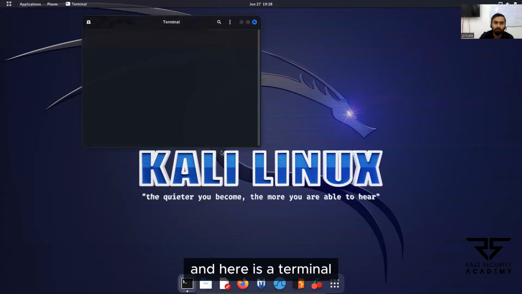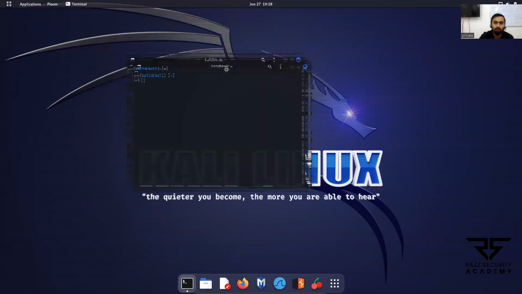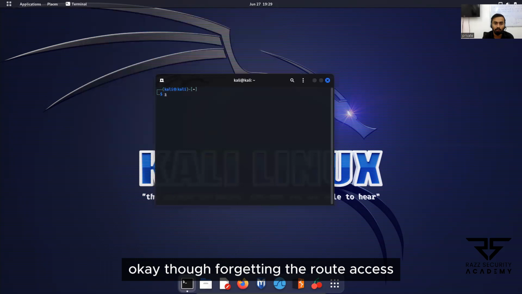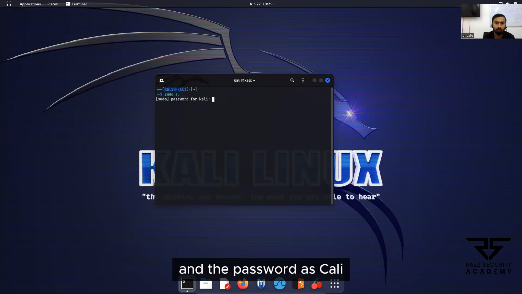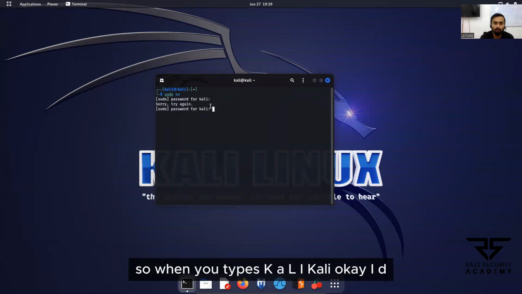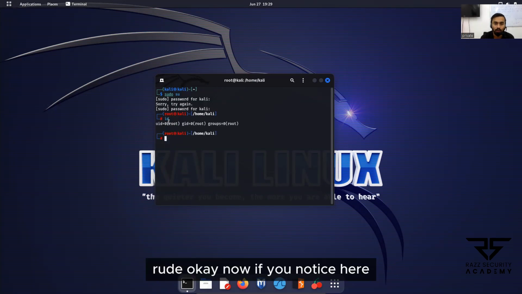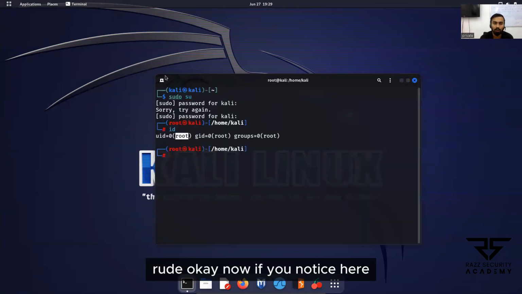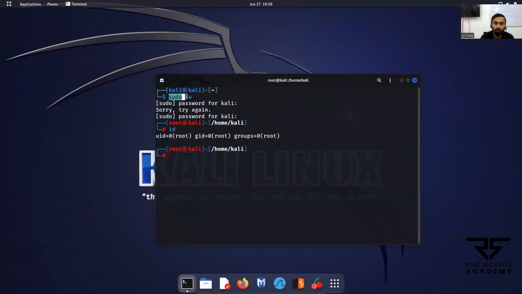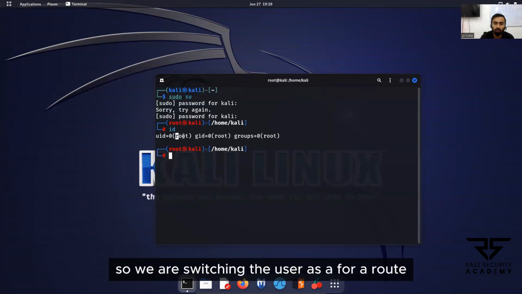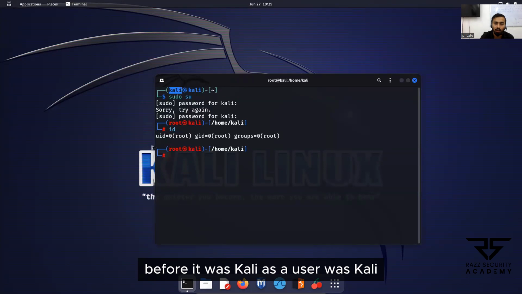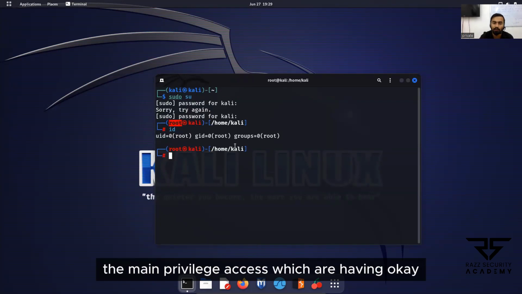And here is the terminal. Okay, so for getting the root access, you have to type sudo su and the password as Kali. So when you type Kali, Kali. Okay, id root. Now if you notice here, sudo means superuser do, and su means switch user. So we are switching the user to root. Before it was Kali as the user. Now we switch into root, the main privileged access.